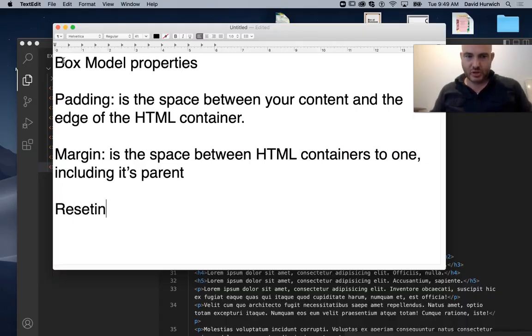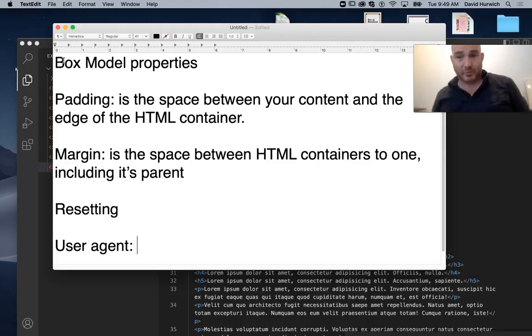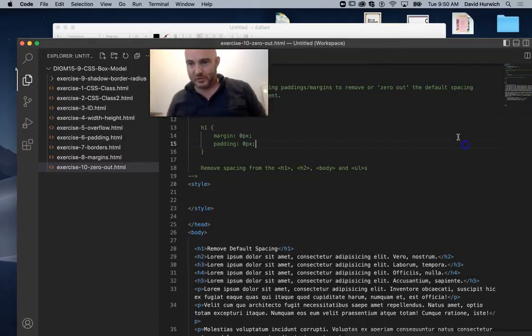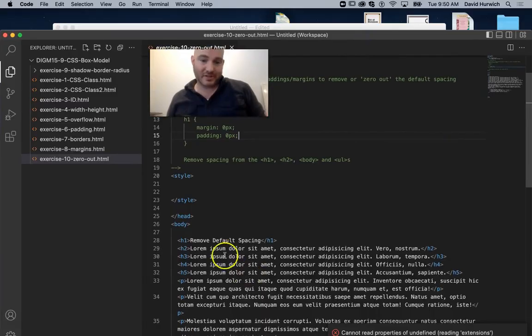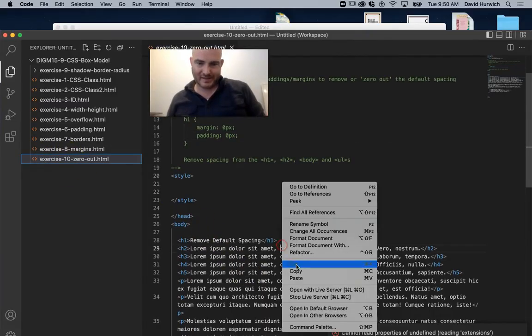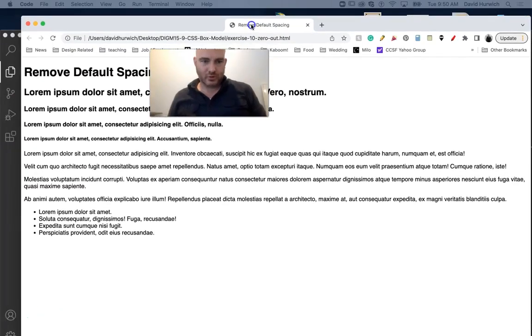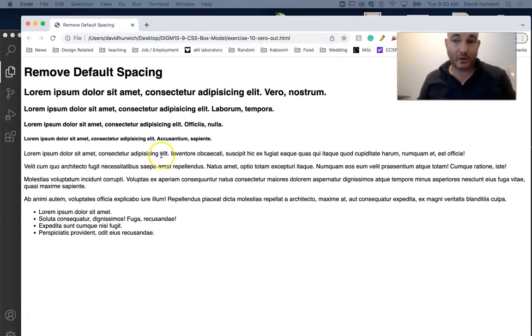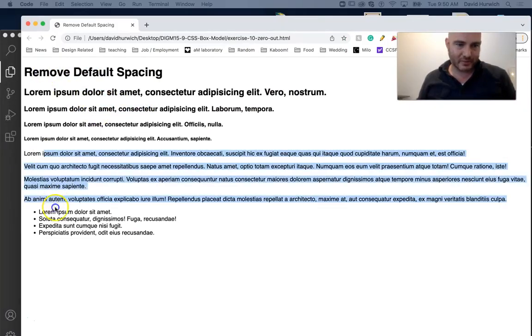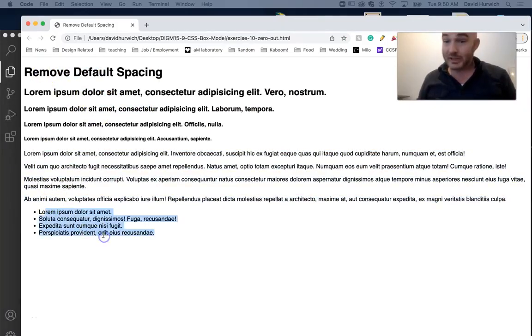Okay. So if you remember, when we talked about CSS, there is a default user agent, okay? And the user agent actually sets some default properties of your page if there is no CSS. So for instance, this is exercise 10. I'm just going to preview it in a browser. Okay, and this is what my page looks like by default. This is a heading 1, a heading 2, heading 3, there's a couple paragraphs here, there's an unordered list, right?